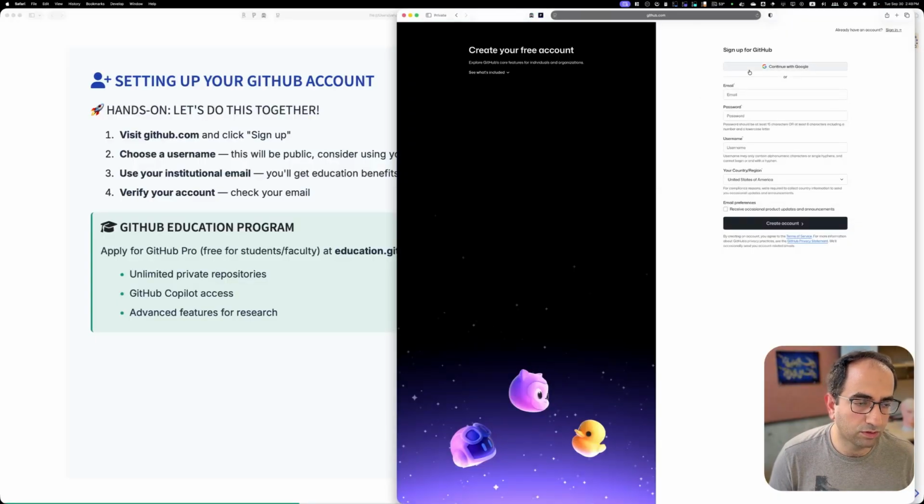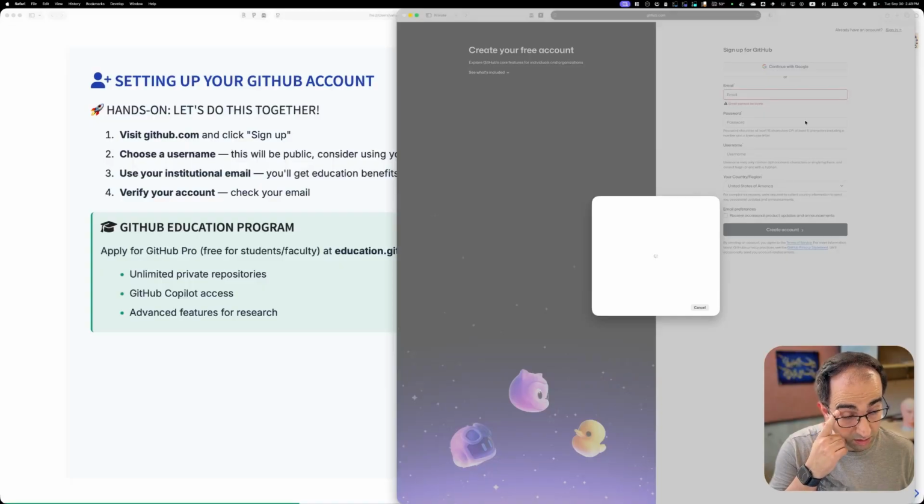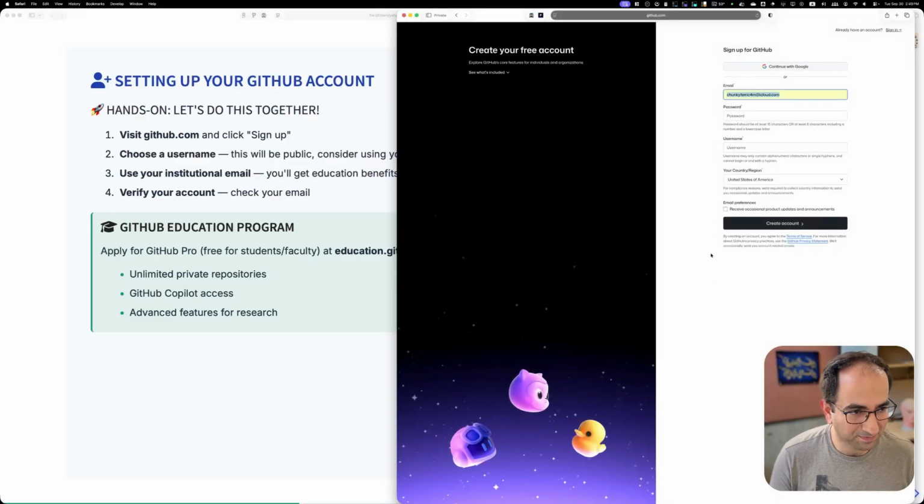You can sign up with Google. With my main account, I think that is easier. But then I'm going to create a fake account. Then probably a strong password. The username, let's make it casual.